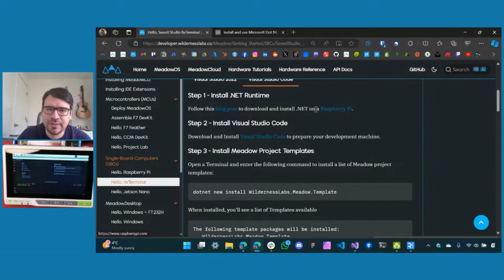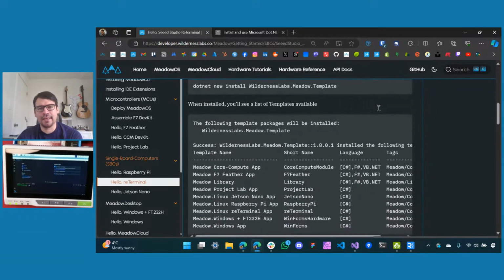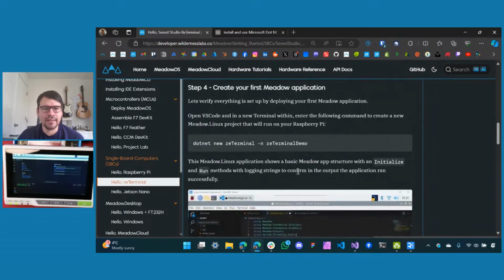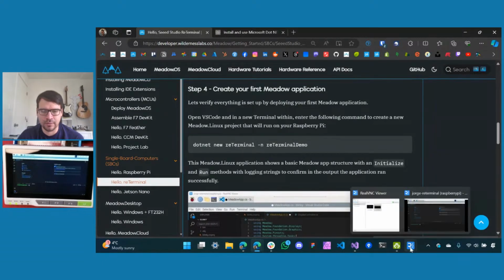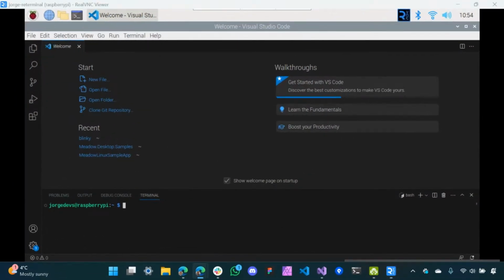And again, you can also install Visual Studio Code. That same blog post that I mentioned for setting up your Raspberry Pi works the same. And then you need to add .NET new install, and that will install all your templates. Here are all the slew of templates here, and then we have one that is the reTerminal. So let's create a new project there. So let's go into here, and I think I can actually full screen this. There we go.